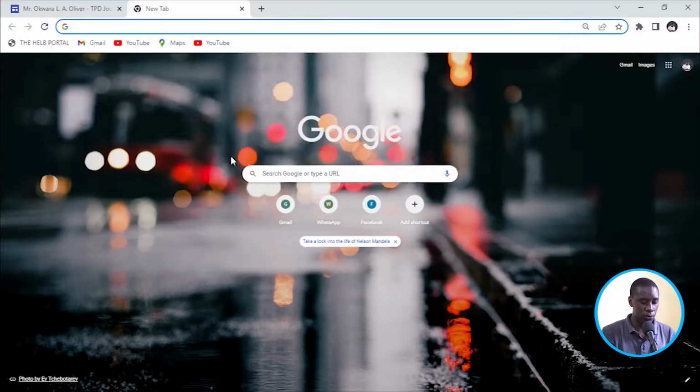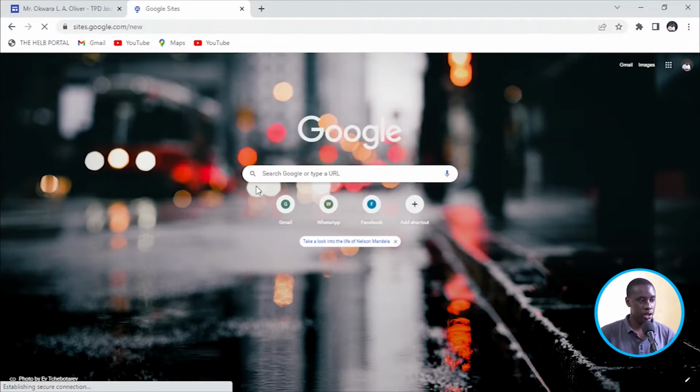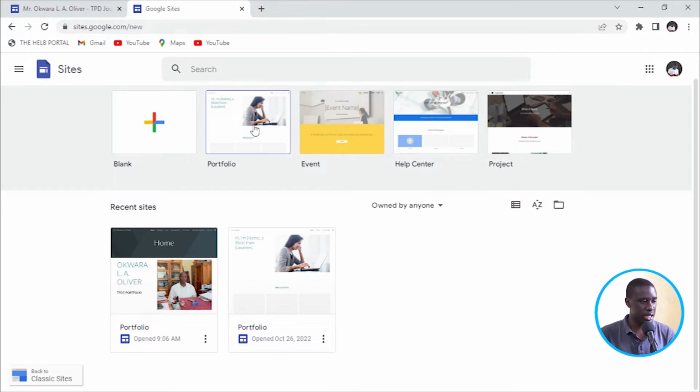Without wasting much time, I want to show you how you can create this website in a very simple and easy way. The first thing you need to do is to visit sites.google.com, and this website will load, and make sure that you've logged in using your email. Now it will show you these templates. You have portfolio, you have blank one. If you want to create it from scratch, you'll click on blank. You have event, help center, project, and all that.